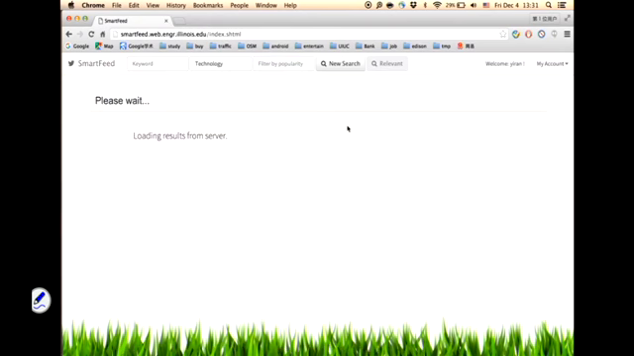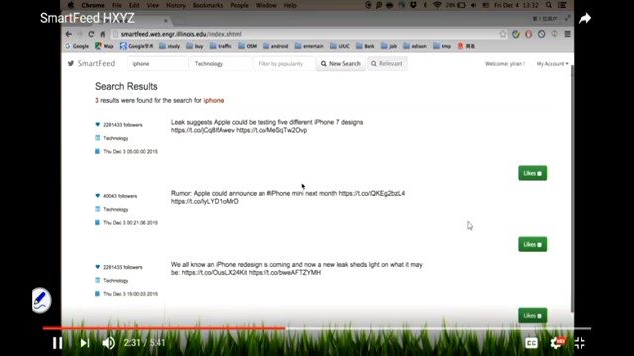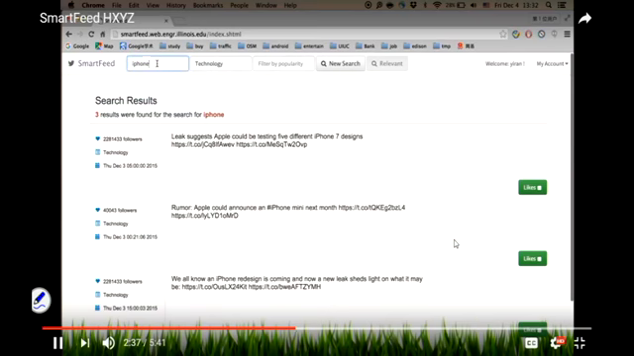And apart from this direct search of categories, we can do some keyword searching as well. For example, let me search under technology, and the keyword is iPhone. And here something about iPhone would come up. And also, for example, let's say search Apple.